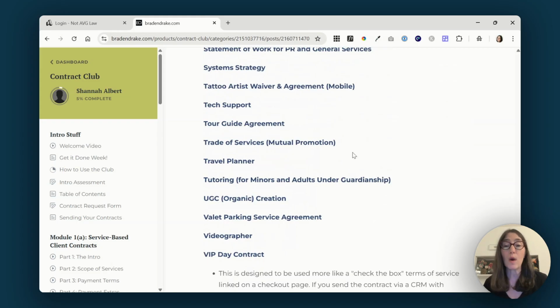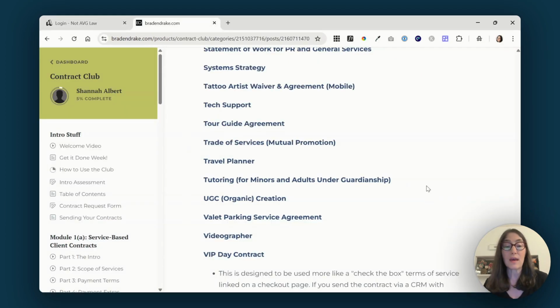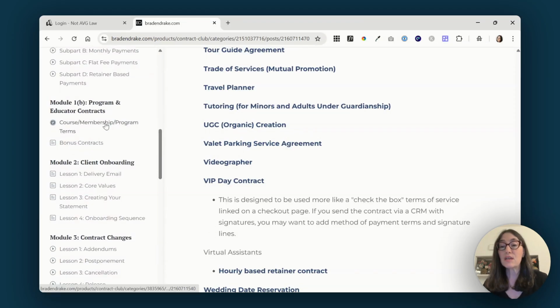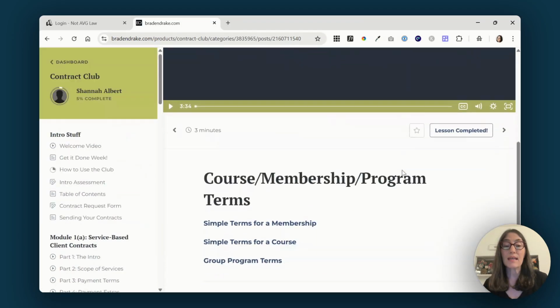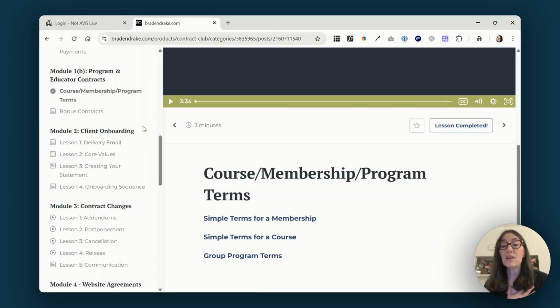Obviously, you're probably only one of these businesses, but you might have something in here that could be very specific to help you. And if you're curious, you can just reach out to Braden on the Not Average Law website and ask if a particular contract for your business is included here. So this section here is what I use to create my digital product terms that I have on my website. I use the simple terms for a course, and that helped me build the policy that I have on my website. And then here are some helpful tips on onboarding your clients.